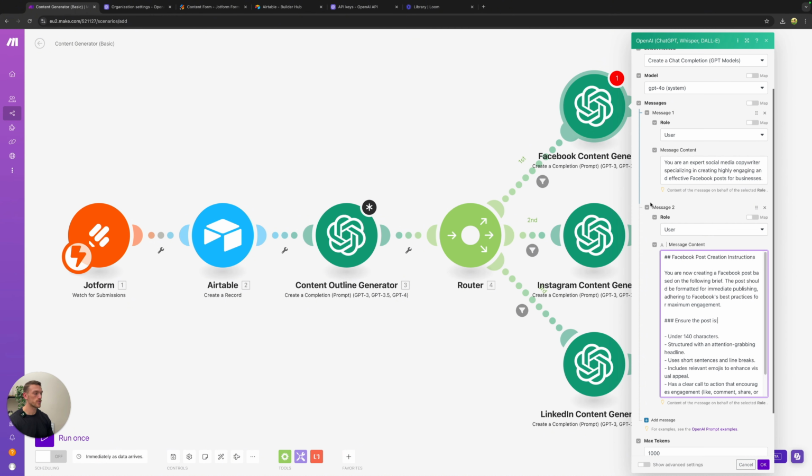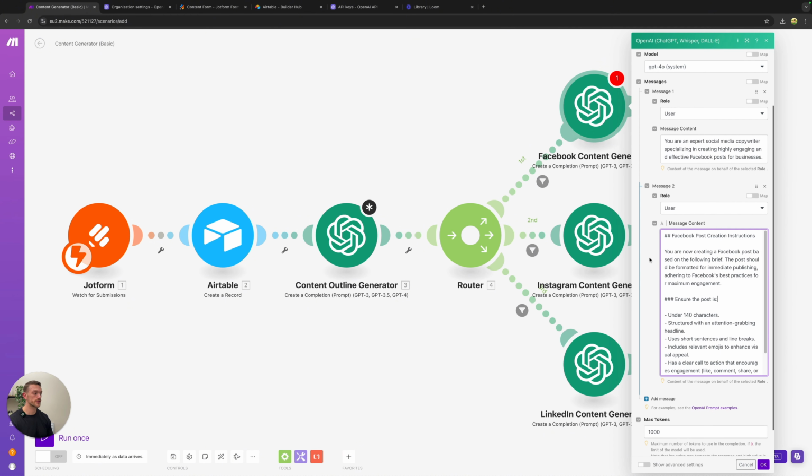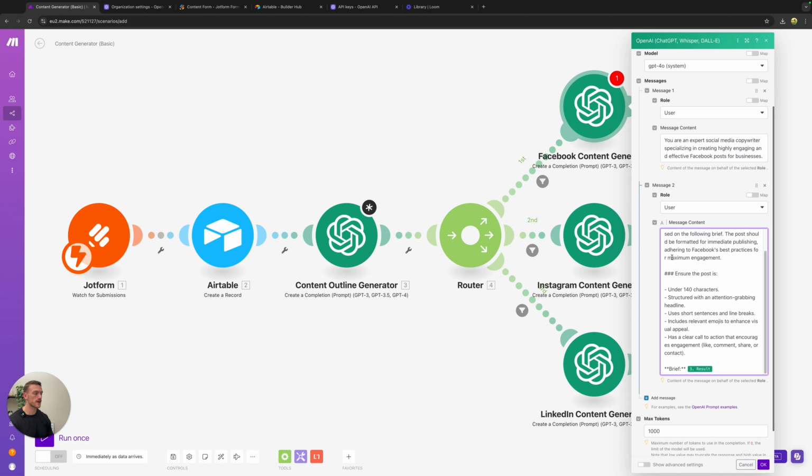So scrolling down, we've got message 2, so box 2. So in this box, we have put Facebook post creation instructions. So we have asked it to create a Facebook post based on the following brief. The post should be formatted for immediate publishing, adhering to Facebook's best practices for maximum engagement. And then if we scroll down a little further, we can see the "ensure that this post is" section.